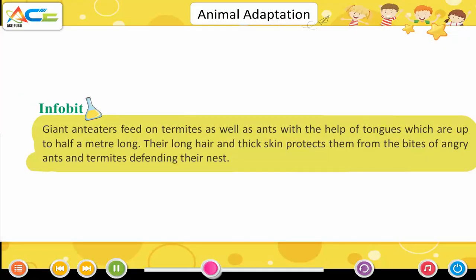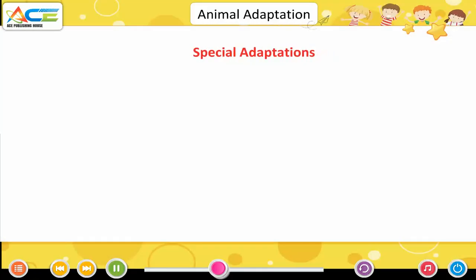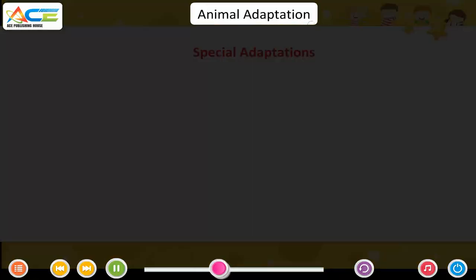Infobit. Giant anteaters feed on termites as well as ants with the help of tongues which are up to half a meter long. Their long hair and thick skin protects them from the bites of angry ants and termites defending their nest.